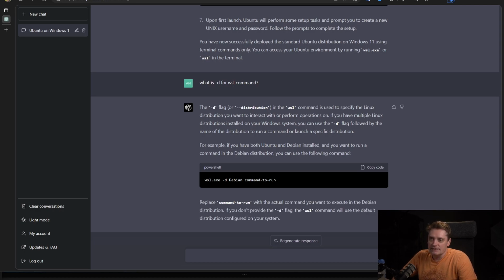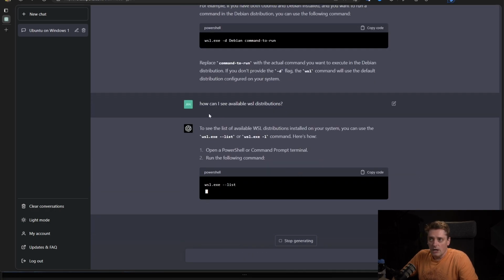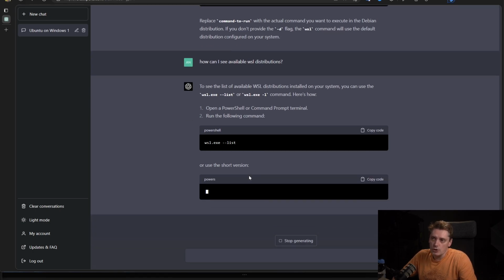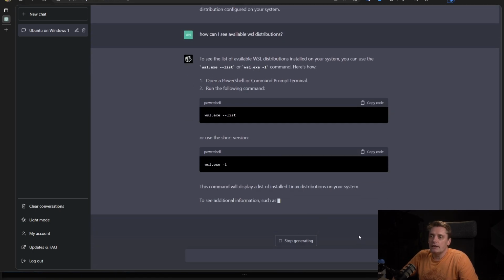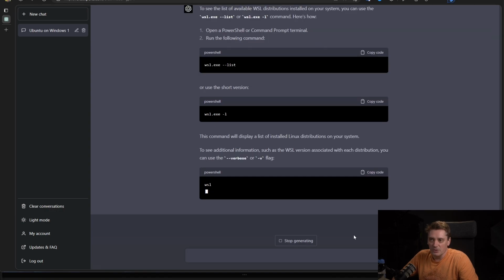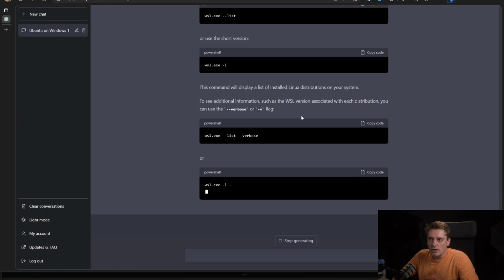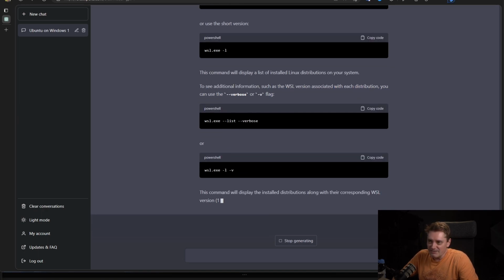Yeah, so it's amazing. The last thing that I wanted to ask is, how can I see the available WSL distributions? And of course, it immediately showed me the command wsl --list, which will show which distributions are installed inside your WSL. Cool. It even mentioned the verbose flag to show more information, and it also shows the short version. It's just unbelievable. Oh my God.